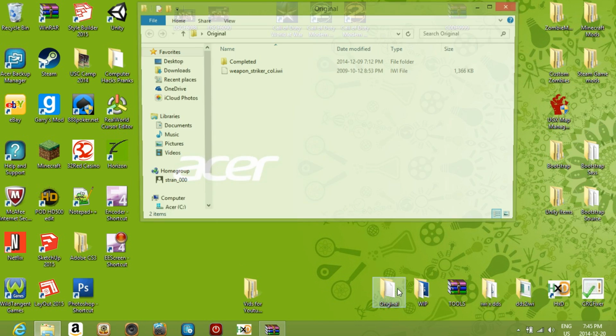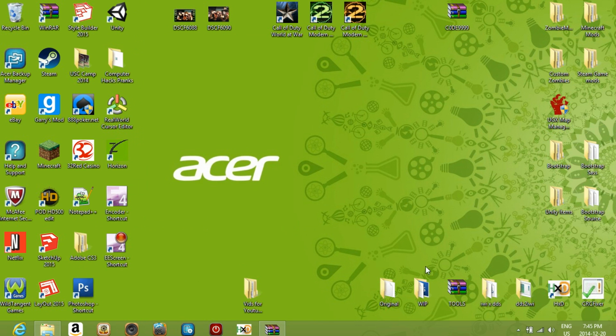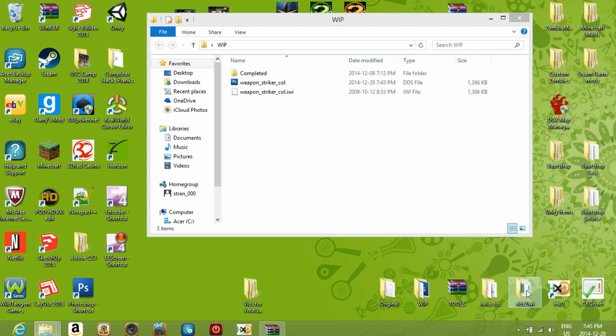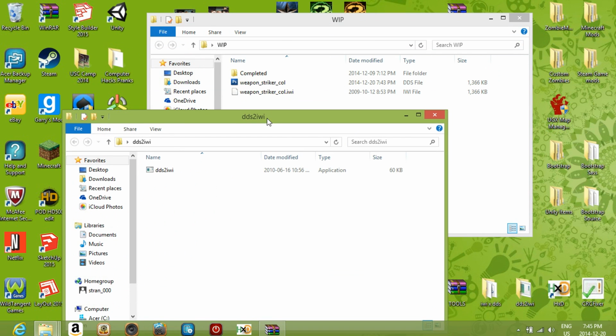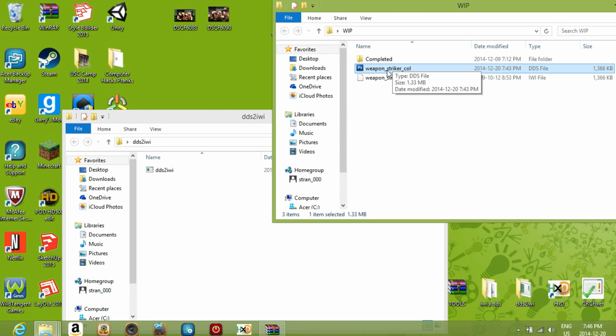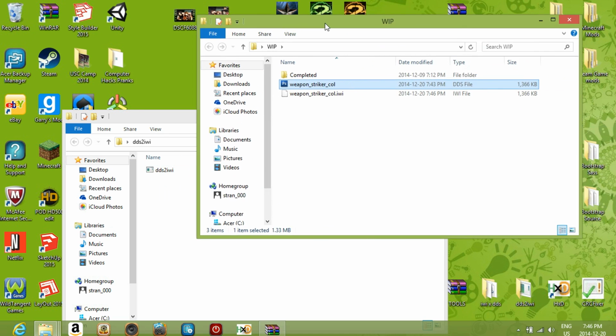So the first thing, you want to open your original folder. Just minimize that. We'll need that later. And open your work in progress folder. Now, we left off here. So the first thing you need to do is open your dds.wi file. This file will come in the tools folder. So what you want to do is get the file that you modified in Photoshop and drag that into dds.wi, and that'll be done.